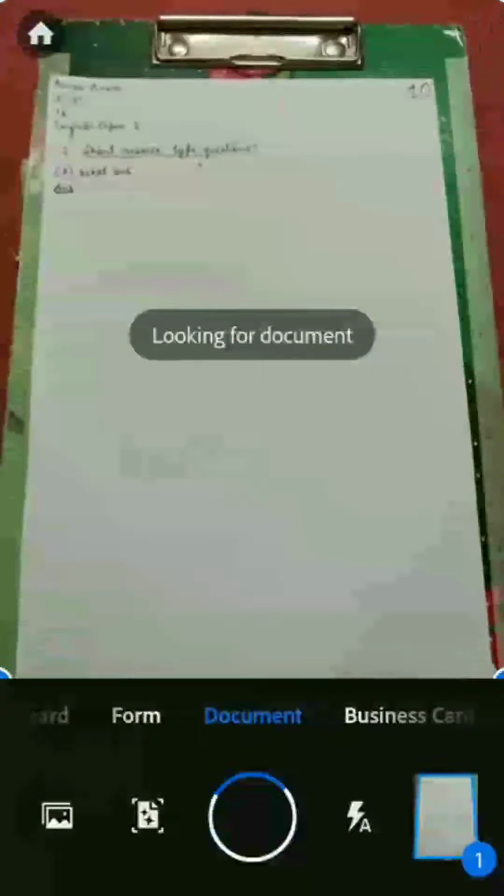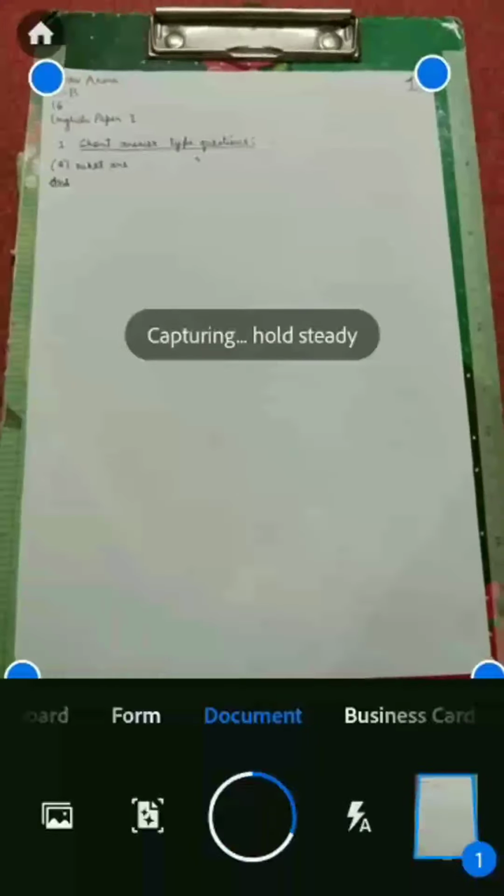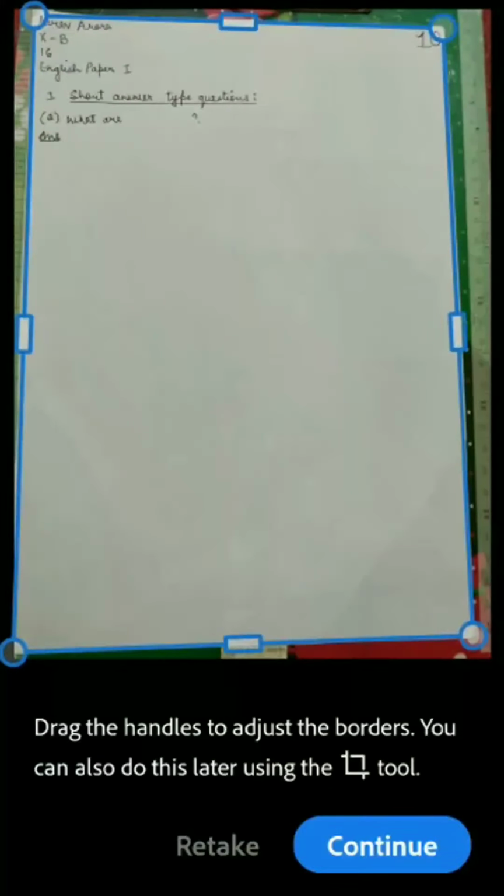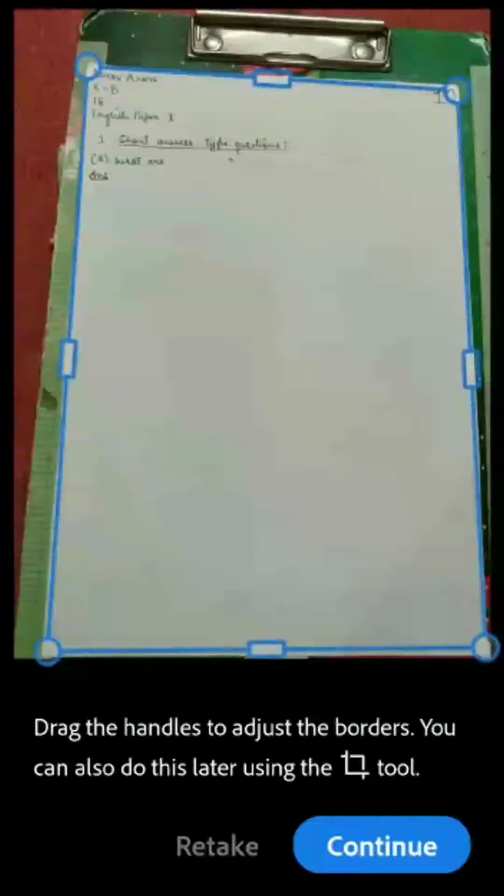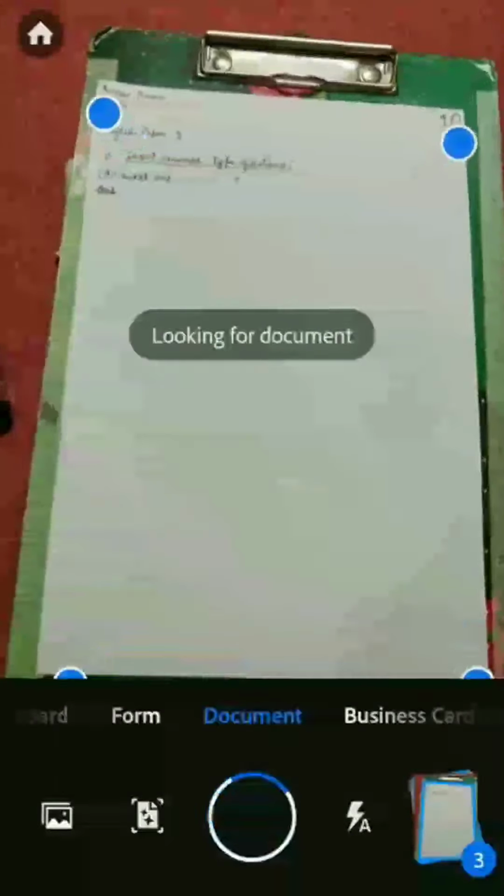Now click on continue. If you have more than one page, just flip to the next one, line it up and wait for the next snap. Repeat as needed until you have captured all the images. And click on continue. Now once you have scanned all pages, click on this icon. Before saving, make sure all pages are vertical, cropped correctly and in good light without shadows.